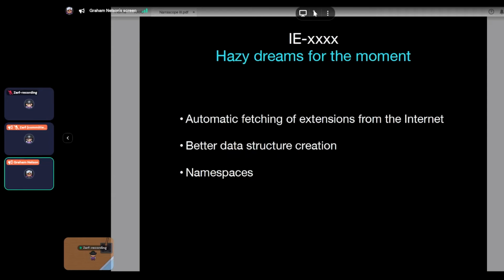We'd like to handle namespaces better, which is to say at all. Namespaces are, it's not completely obvious how to square namespaces with a natural language approach. They do sort of exist in English.